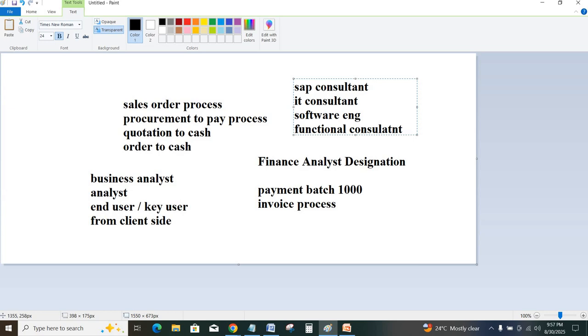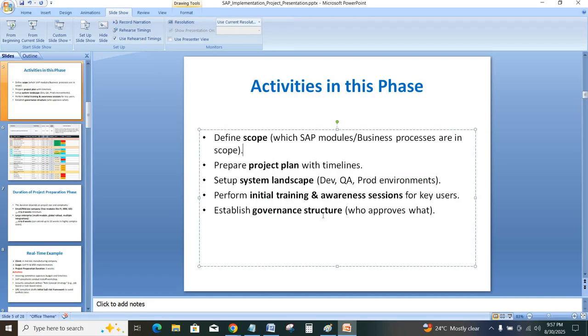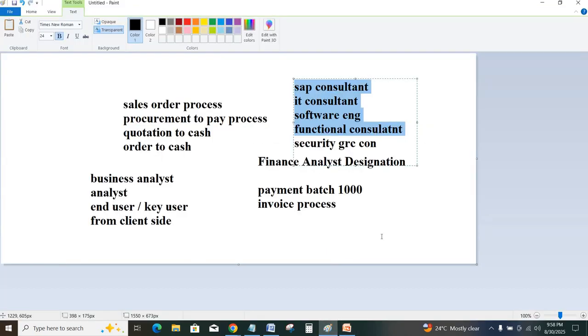But what exactly are we doing? Our roles and responsibilities are security and GRC consultant. This is our work. These are all designations, and they depend on the company. But remember, from where exactly can we get the requirements? From the end user. Definitely, end user only.